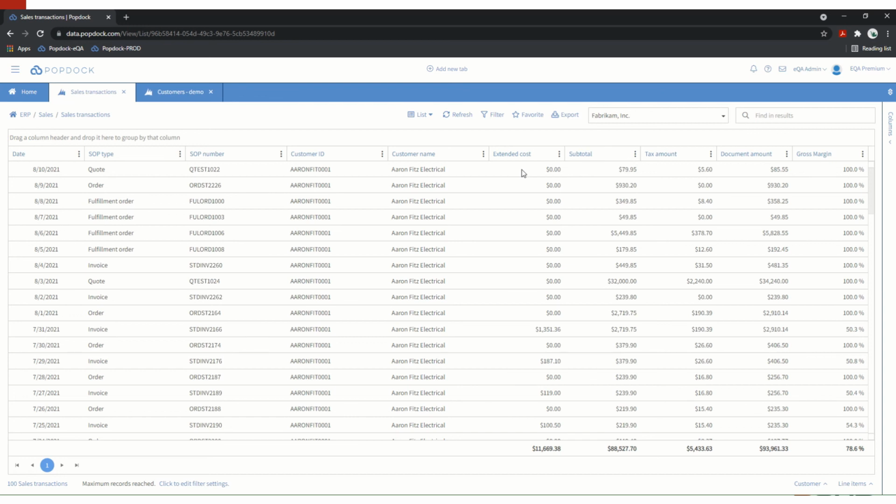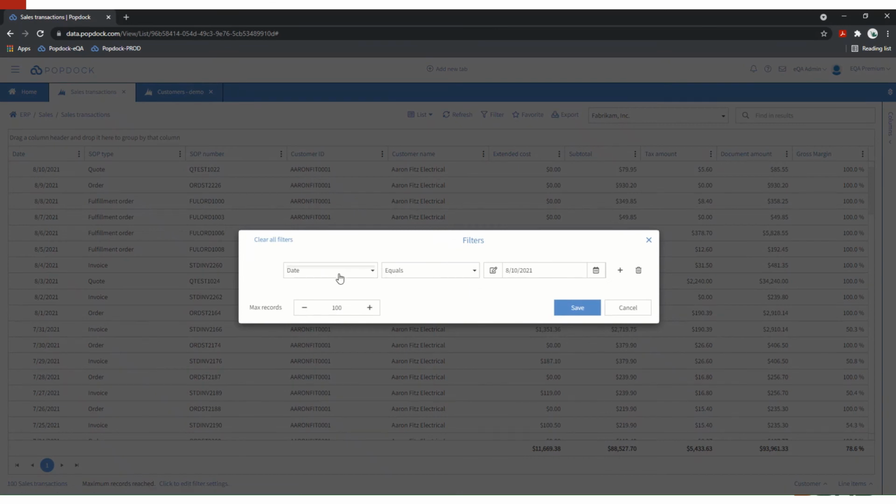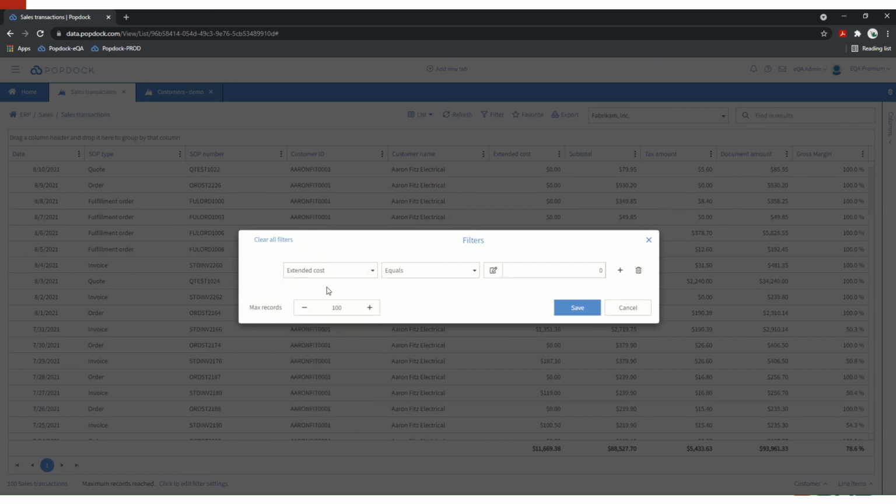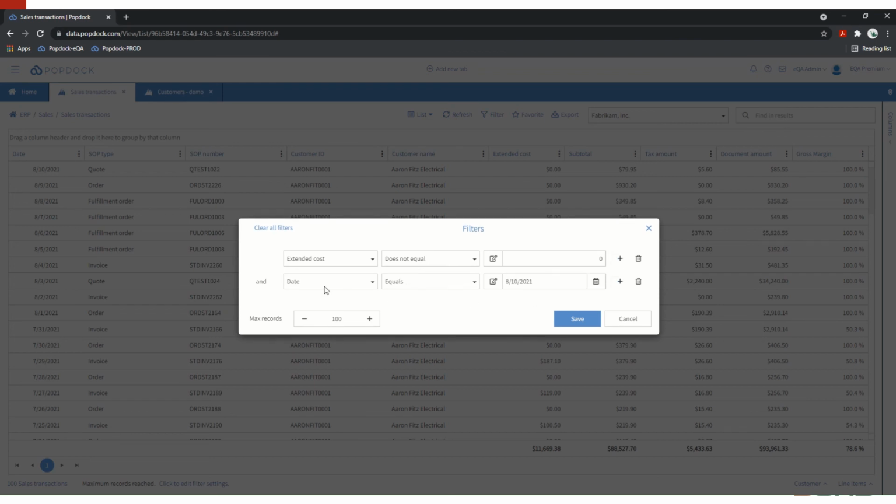And you could also create a list here. So maybe you want to take a look at a favorite and say that we don't want anything that has extended cost equals 0. So we're going to add that filter first. And actually, I would probably create a couple lists. One would be extended cost equals 0, so I can go back and fix up my data. But for our purposes, we're going to say we want it to not equal 0.